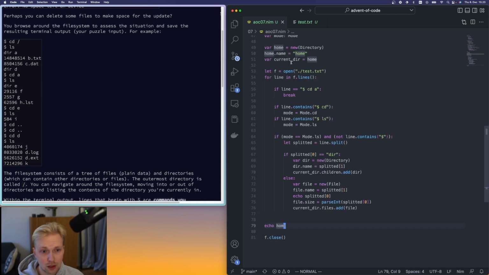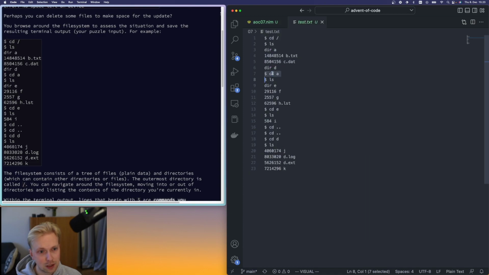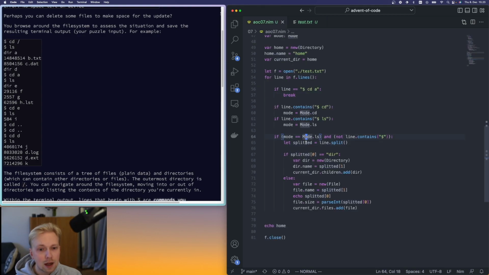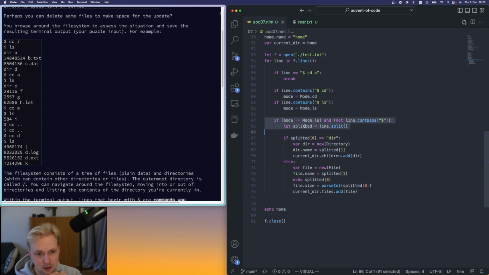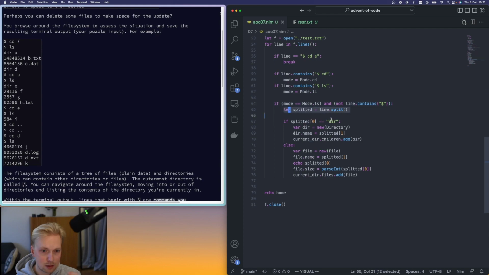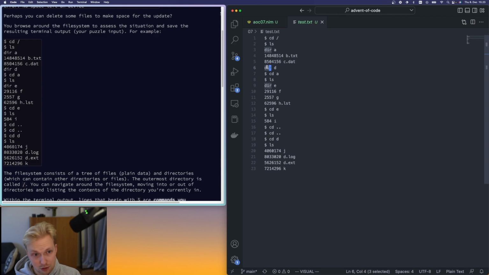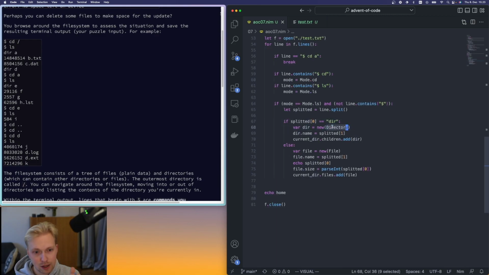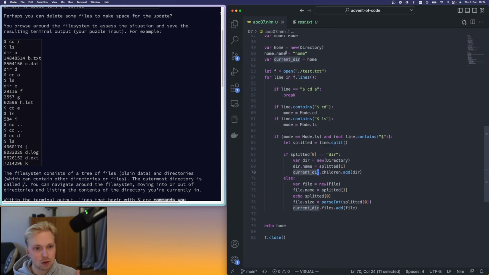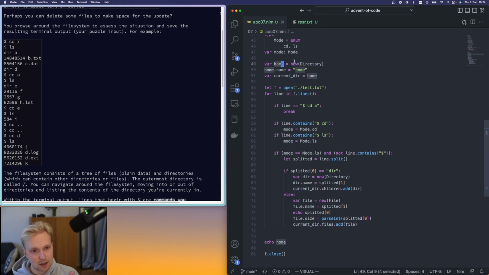So here, so far, what I've done is that, first of all, let's just break when we hit this line. So that would be here. So we're just going through the home directory. Let's make sure that works. And then if we are in ls mode and we are not on a line that has a command, we're just splitting it. And then if we encounter dir, then we create a new directory, set a name to it, and then we append it to the current directory. So just outside of the loop, I created this home directory.